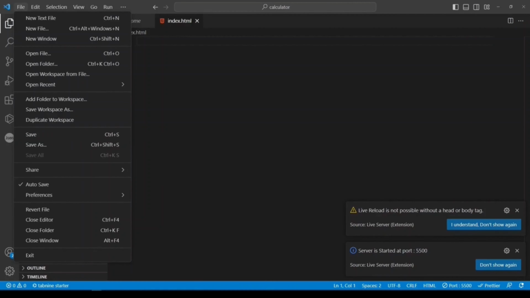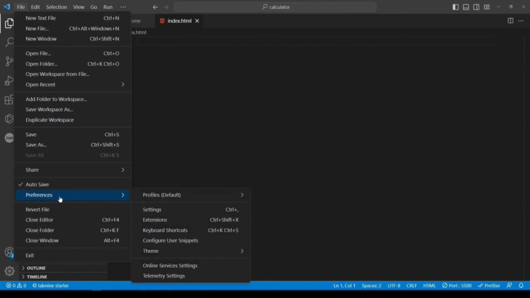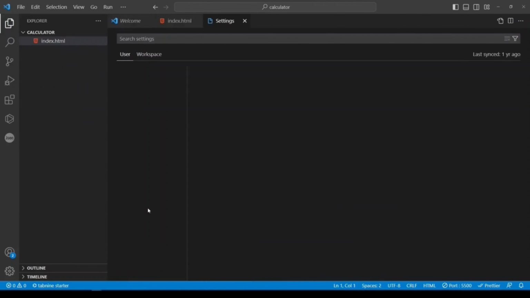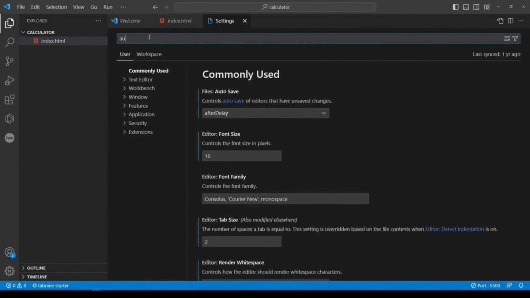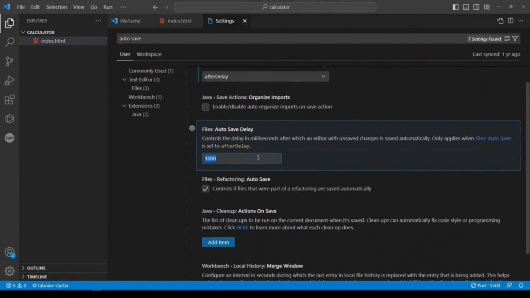I like to set mine as auto save so I don't have to always do that. If you want to set that too, then go to File, Preferences, then Settings. Here, search for auto save. Select after delay in the drop down here, and then here 1000 milliseconds. So it will automatically save your file after every 1 second.